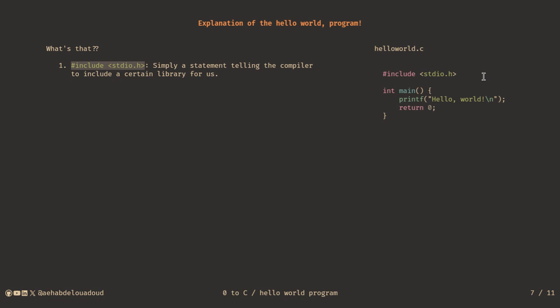And in our case, the stdio.h library means standard input-output library, which contains the basic tools that we're going to use while dealing with basic input and output. And int, the int that you're seeing here simply means integer, and in this context it says that the main function returns an integer value to the OS.